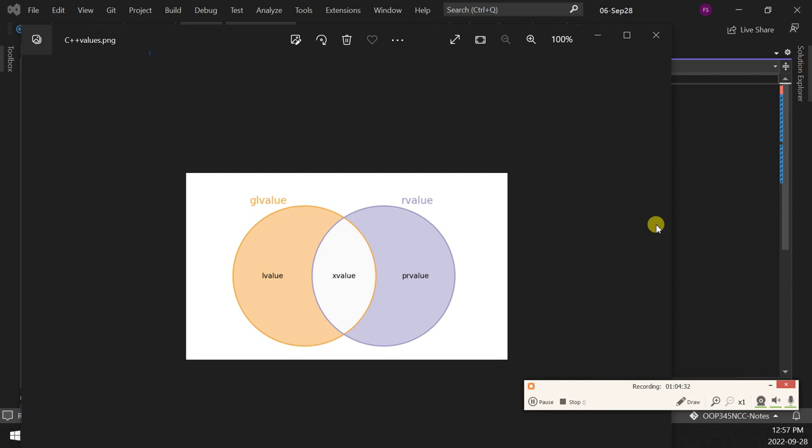PR value is something that can only exist at the right side of an operator. You cannot put it at left. Like 25, okay? Or values that cannot be modified. So, an example for it.